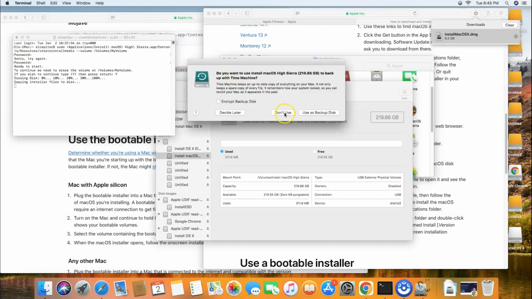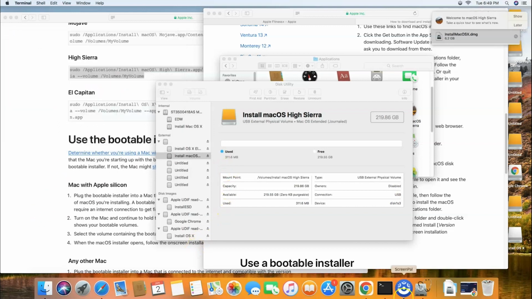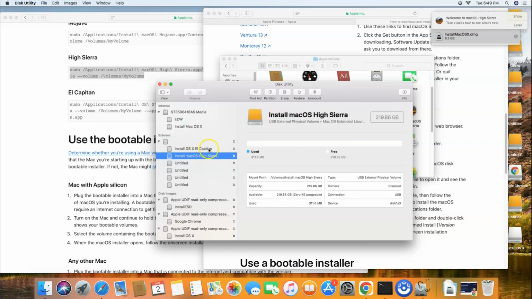Just in case you see this, click don't use anytime you get that, and it should start copying. It's copying the installer now. You can see it's complete, so just hit close, and now we can go back into Disk Utility, and you're going to see that these both are showing the El Capitan and High Sierra. So that's pretty much how you create a bootable disk or a multi-boot disk.